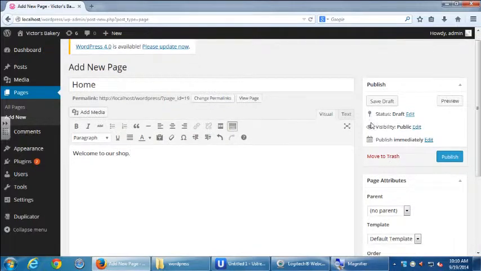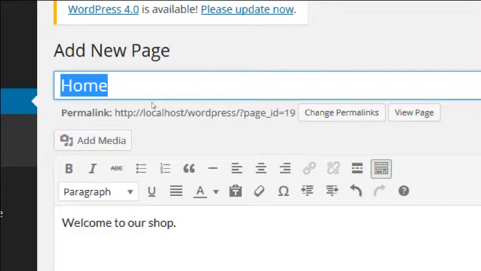So we don't need anything special on this page, just the name of a page. And notice right away here it shows your permalink. There's your link: the name of my site / page ID 19. We've got to change permalinks here, but it doesn't do much, so don't worry about it, not until we have that other permalink screen set.